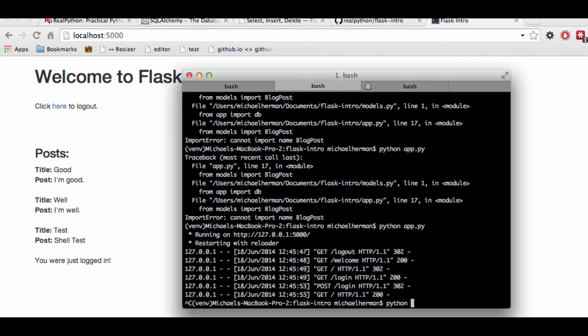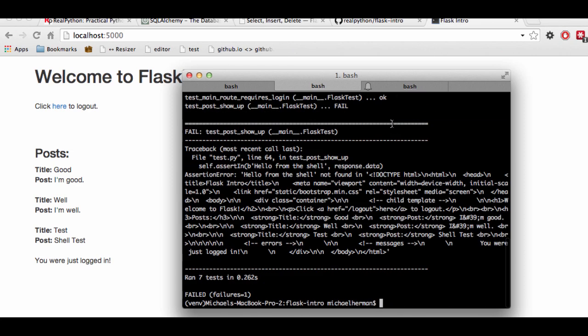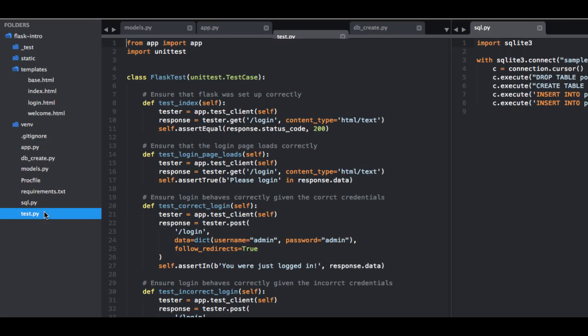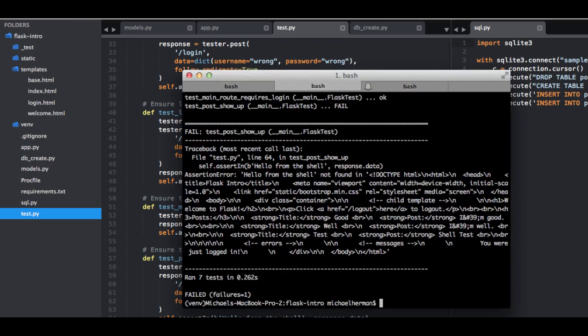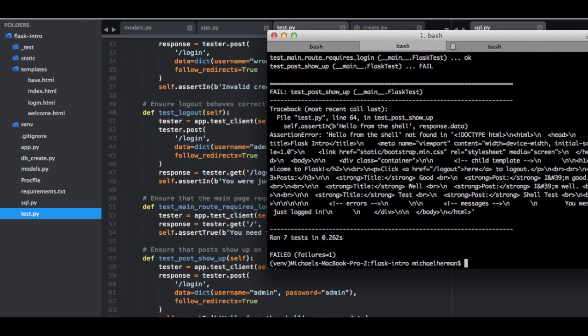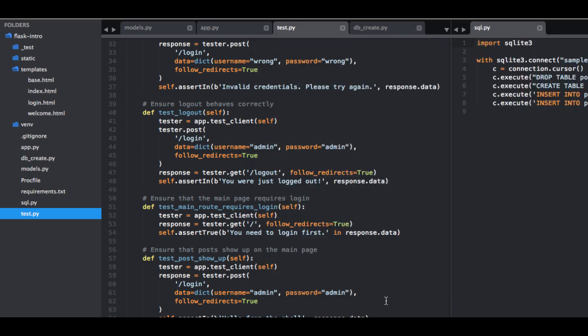Let's go ahead and run our test now. See what is going on. So we're still getting one failure, and it's that failure on this test here. So this test, ensure that the posts show up on the main page. And again, that's because we're asserting hello from the shell. Could get that to pass by adding hello from the shell to our database, so then it shows up as a post. But that is not the best way to get this test to pass. So we will look at how to refactor this test next time. And everything else is passing. Cool. Okay, so I think we'll go ahead and stop here.